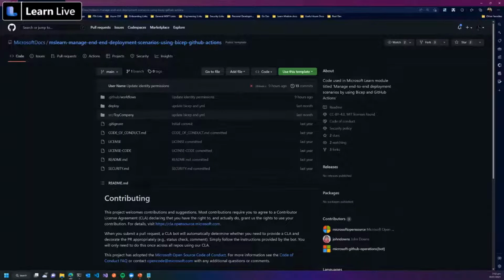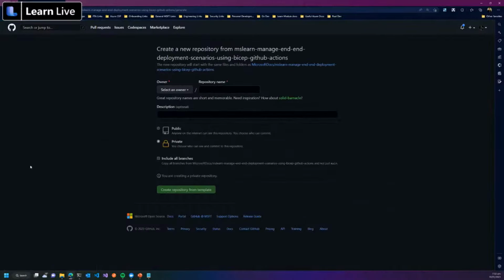To start off, we're going to set up our environment. Within this Learn module, we've got this pre-built application ready for you to start building out your workflow. Here, on MS Docs, this MS Learn module, Manage end-to-end deployments using Bicep and GitHub Actions, this repo is available within the Learn module. What we want to do is use this as a template. So I'm going to click on Use this template and create a new repository.